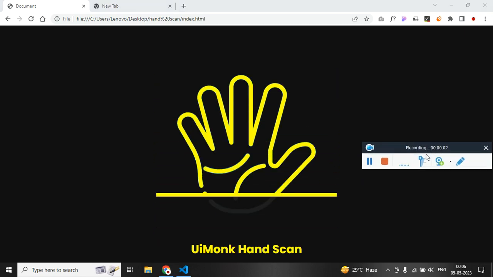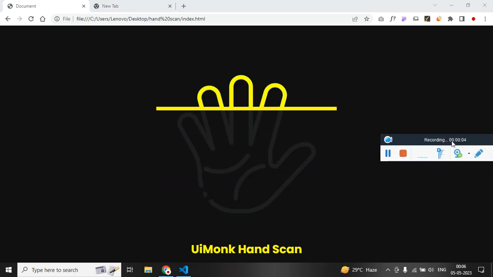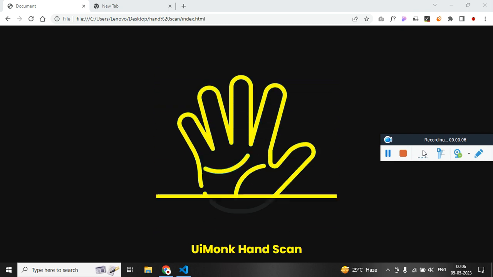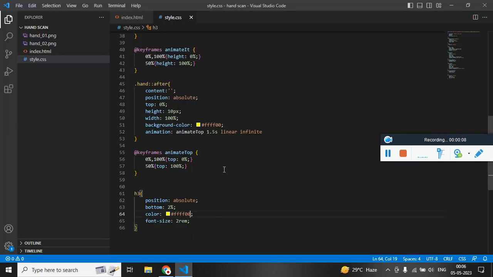Alright, in this video we are going to see how to create this animation using CSS3. Now without wasting any time, let's get started. To follow along, I'll leave the source code along with the images in the description. In case you got stuck somewhere, you can just copy paste it and start along with me.